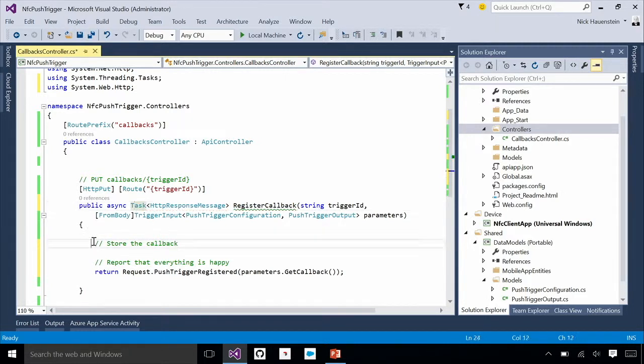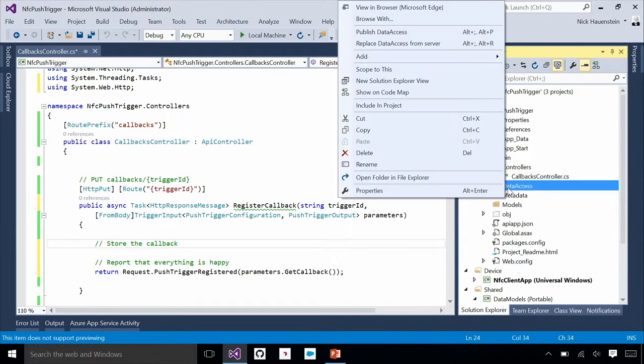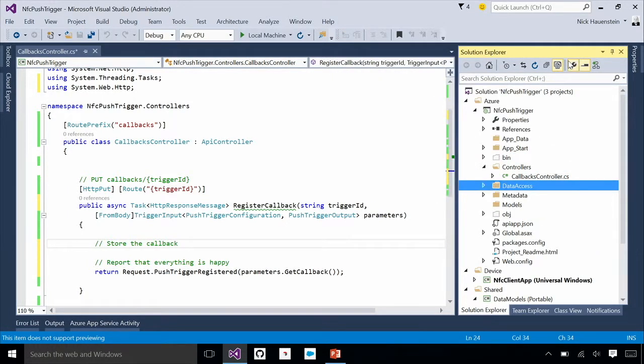So how are we going to store the callback? Well, we said before that we're going to take advantage of the full Azure platform in the sense of using an Azure App Service mobile app here. So rather than write all the code to interact with a mobile app, I actually have included that already as part of this project. So I'm going to go ahead and bring that in.